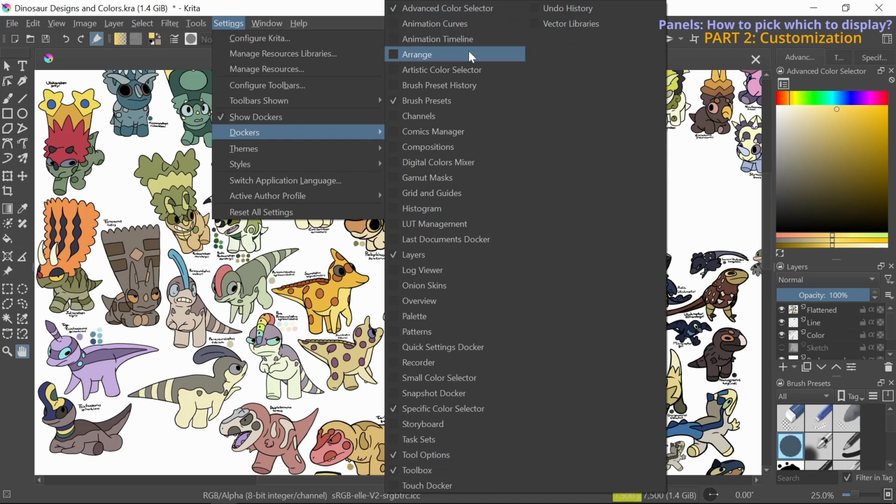I normally, when I do animation, yes, this program has animation in it. Superior to Photoshop. Photoshop technically has it, but it's horrible. So I have the advanced color selector, which you see right here, the brush presets, layers, specific color selector, tool options, toolbox. Now, isn't that all fine and dandy?